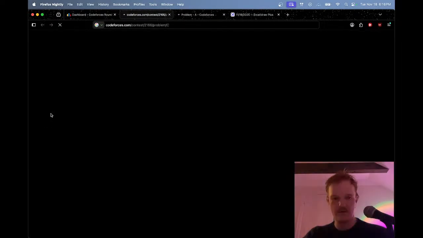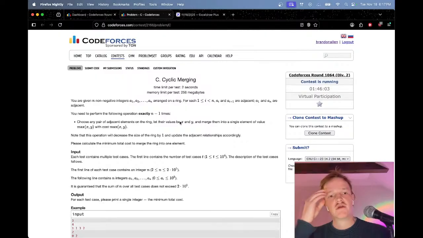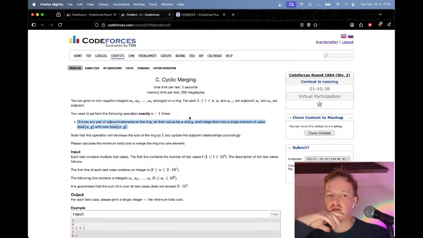Easy dub. Cycle merging. Well, maybe. Okay, yeah. You have n non-negative integers, a1 through an, arranged on a ring. Ai and Ai plus 1 are adjacent, a1 and an are adjacent. You need to perform the operation exactly n minus 1 times. Choose any pair of adjacent elements on the ring, let their values be x and y, and merge them into a single element of value max of x and y with cost max of x and y. Okay. The minimum total cost to merge the ring into one element.